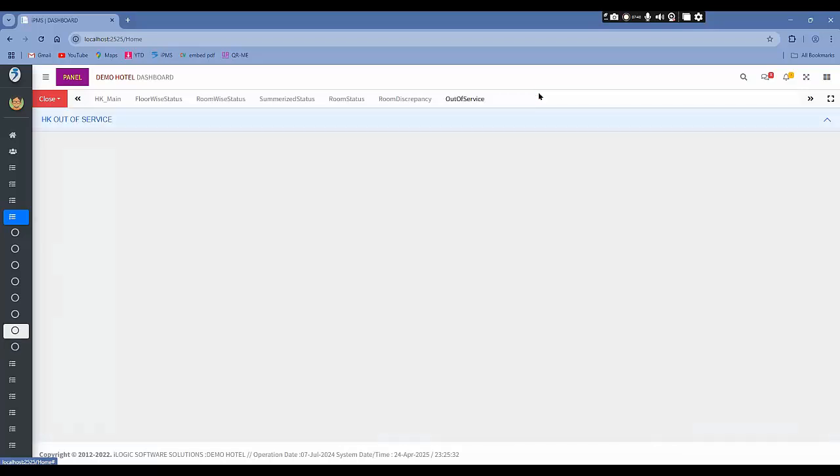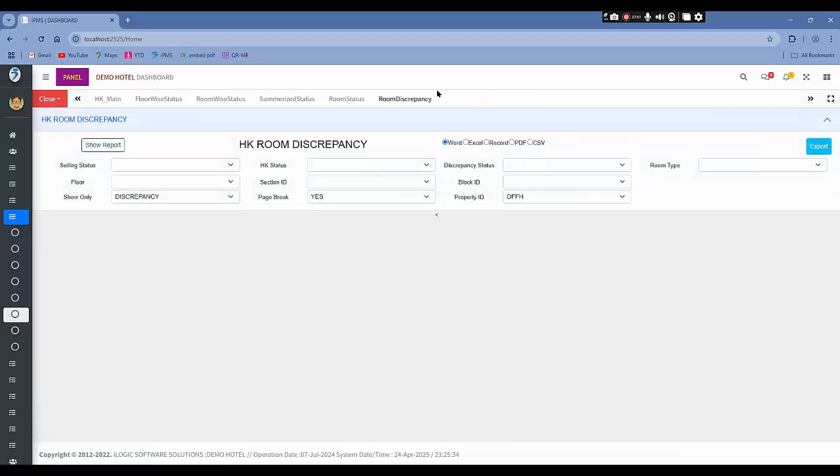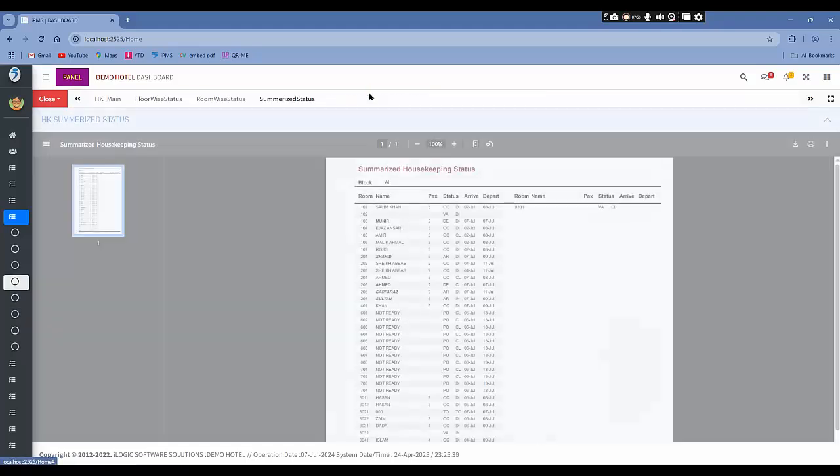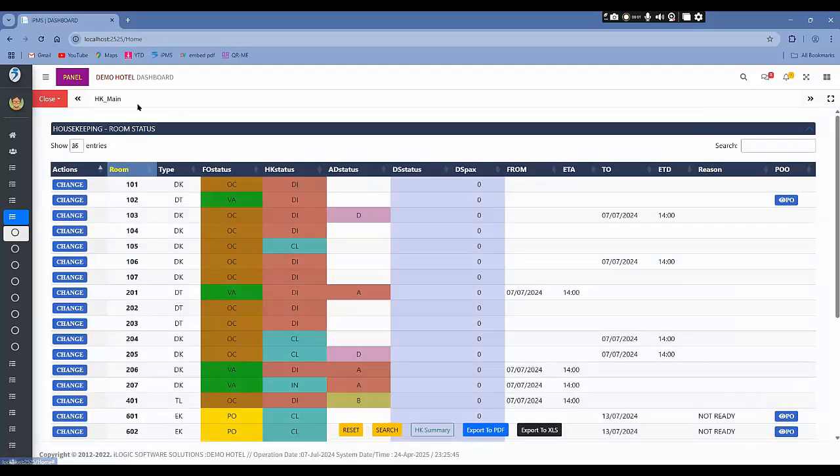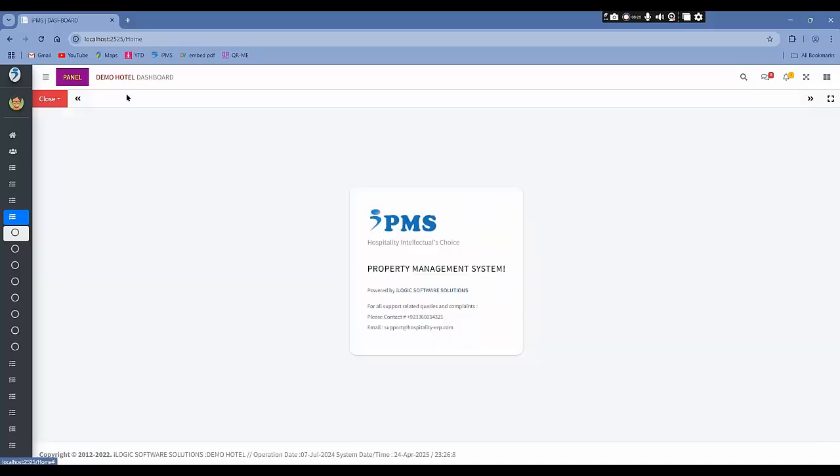So these are the reports especially required to support the housekeeping operation. And for sure the housekeeping main module is also here, which will be used by the housekeeping department. As it is a mobile compatible responsive screen, we can give the same feature to the housekeeping users on mobile, so while moving on the floor they can change the status. Hope the housekeeping module is now clear to you.